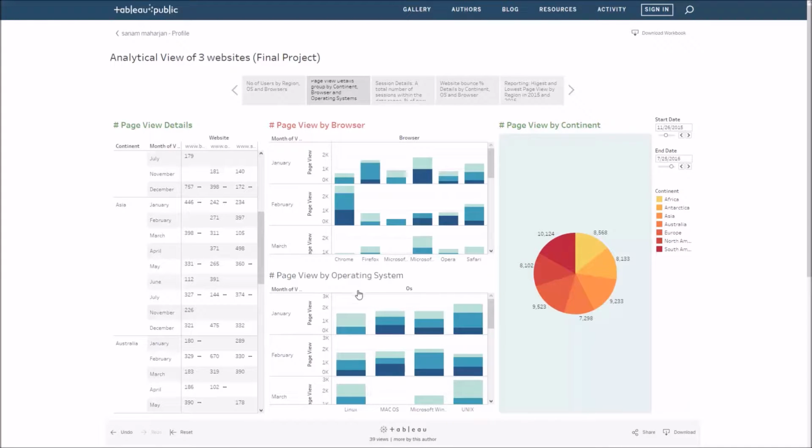Similarly, on the operating system, in January, the Linux operating system was used to access Oracle.com, and there were 570 hits or page views.